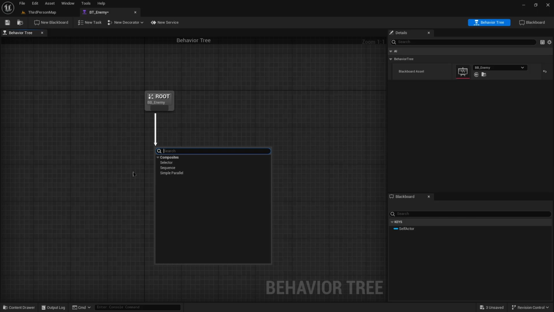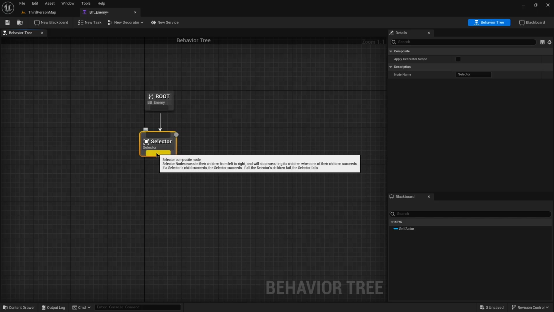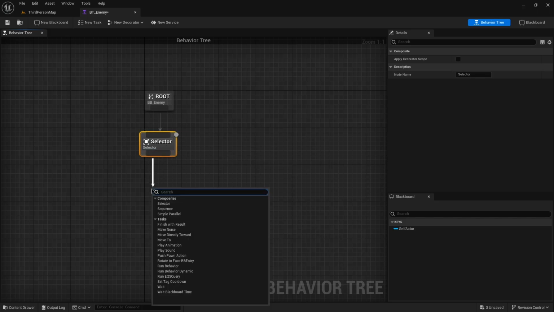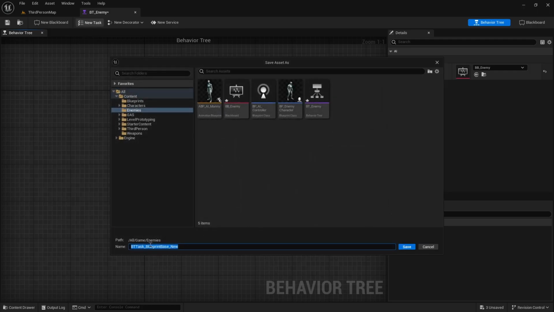The first one has to be a task. So we're just going to throw up a selector for this example. From here, we're going to add a task. So you have the composites I talked about, and then there's a whole bunch of built-in tasks. We're going to create a custom one. So we click on New Task. We're going to name this BT task move random.